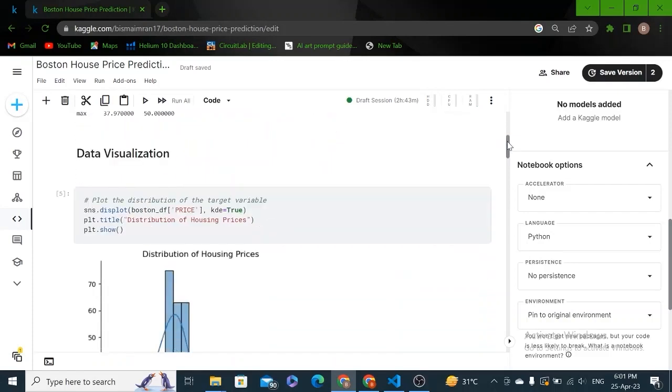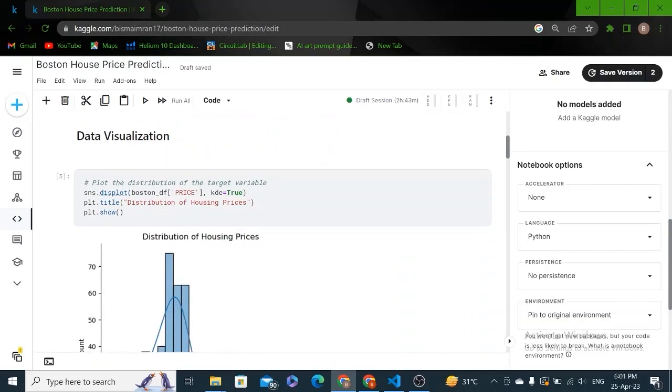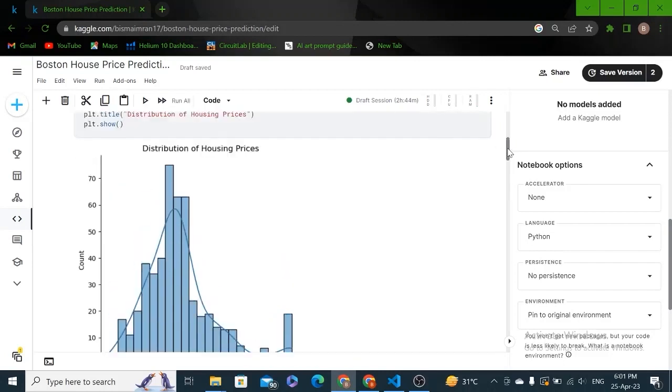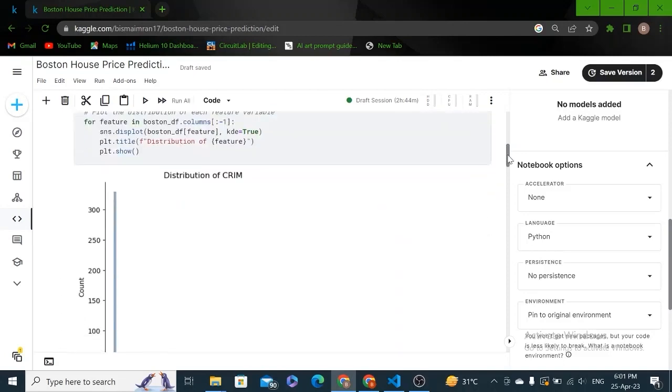And then I've used some data visualization techniques as well. For that, I've used the displot function. It basically gives the distribution plot of our target variable as well as our feature variables. This distribution plot basically helps us in determining whether there is any outlier or not.